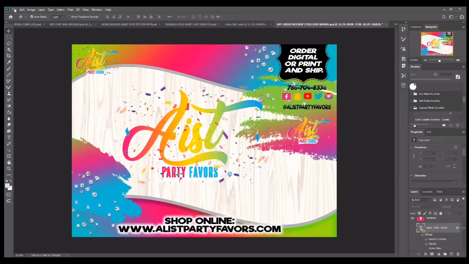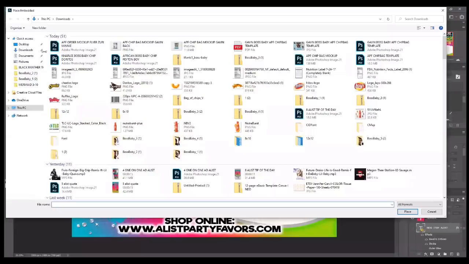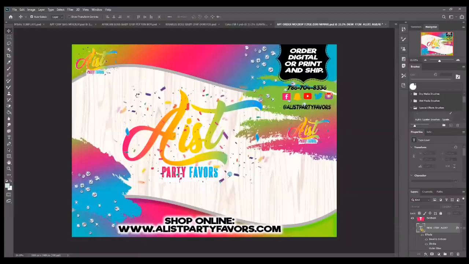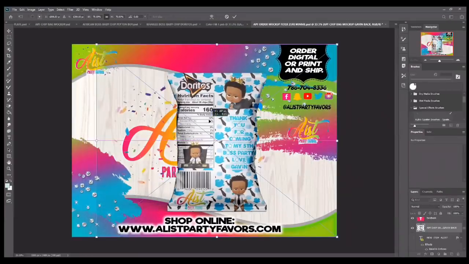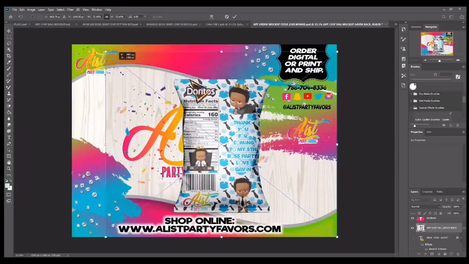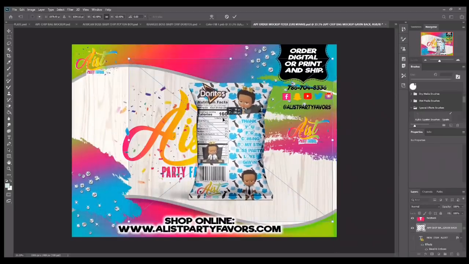And so the only thing I'm going to do now is I'm going to go to File, Place Embedded, and I'm going to embed my chip bag design, okay? So we have the back of the chip here. I'm just going to make it a little smaller because I want my focal point to be on the front of the chip bag. And I'm going to place it there.